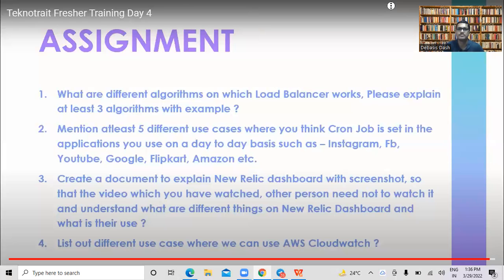Then the third question is, create a document to explain New Relic Dashboard with screenshot so that the video which you have watched, other person need not to watch it and understand what are different things on New Relic Dashboard and what is their use.